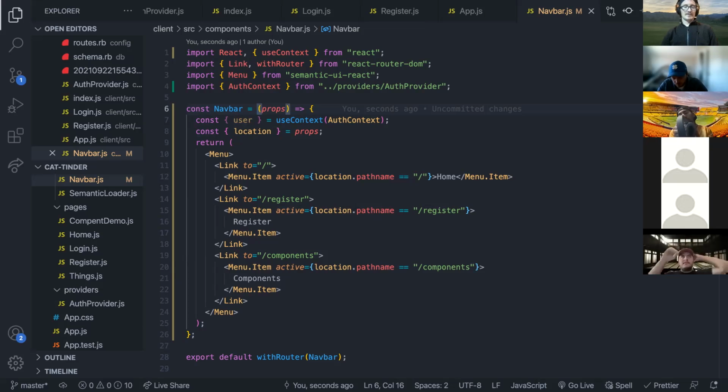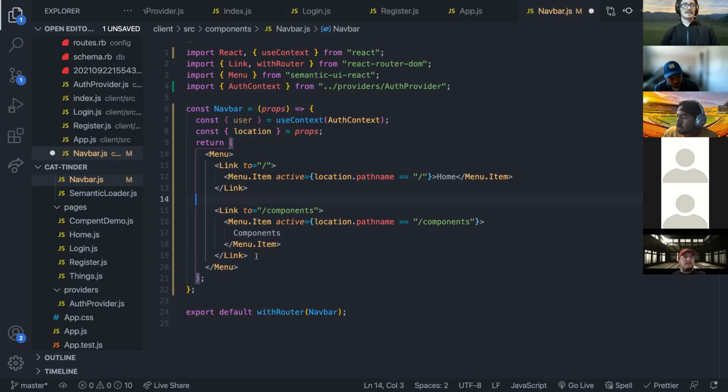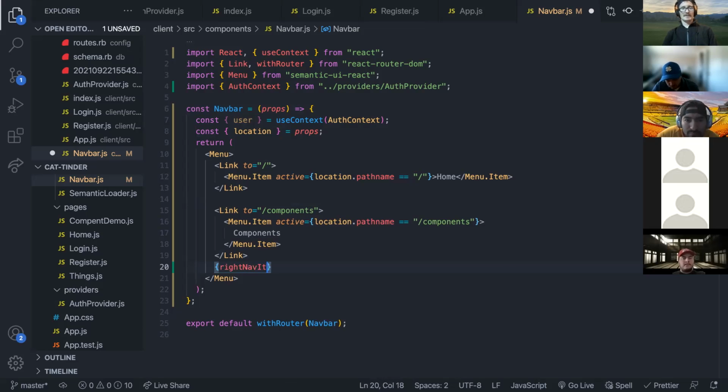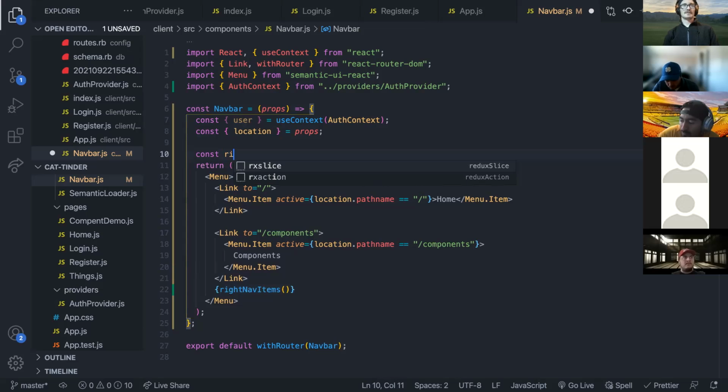Let's see here. And then this one I'm also going to switch up a little bit, because we have our register. I'm actually going to just Command X this. So what I want to do right here is create a function called write nav items. We're going to draw this to the right side. Let's write there's a function.